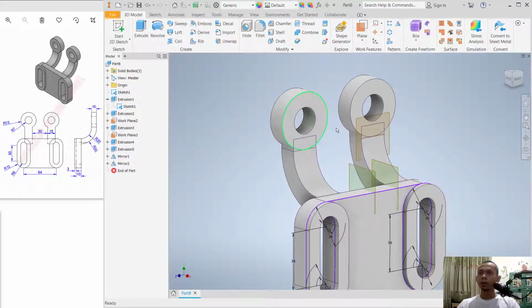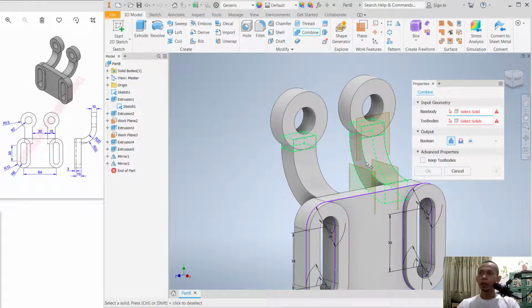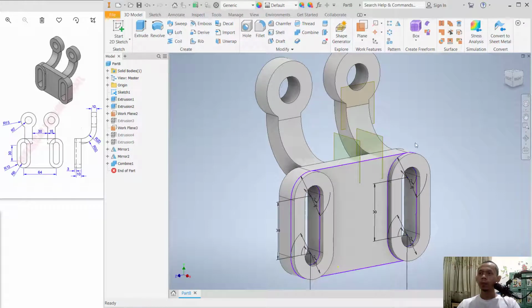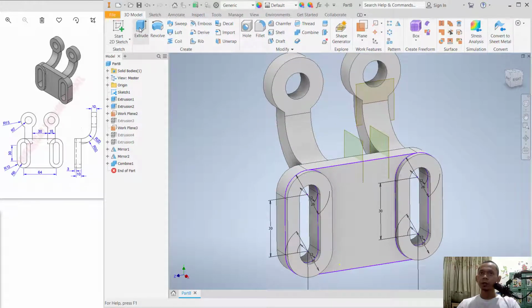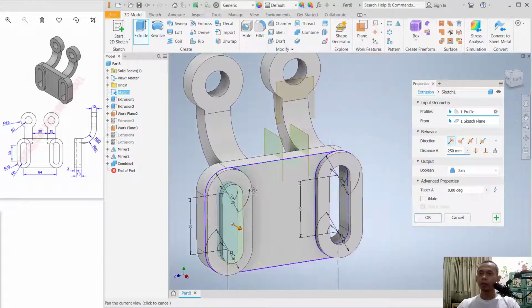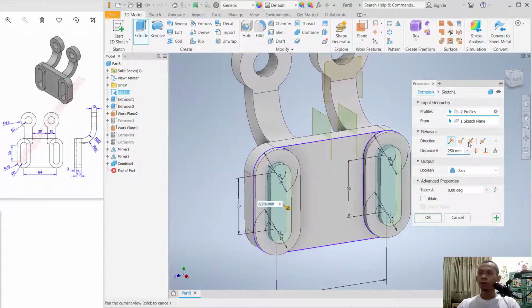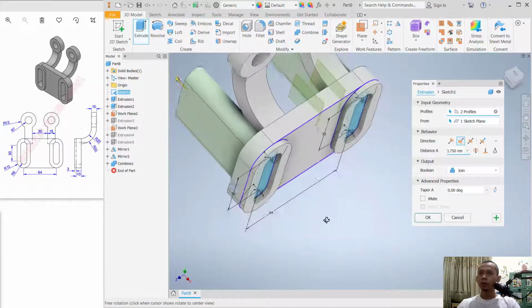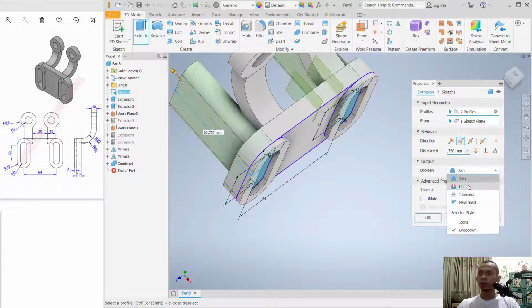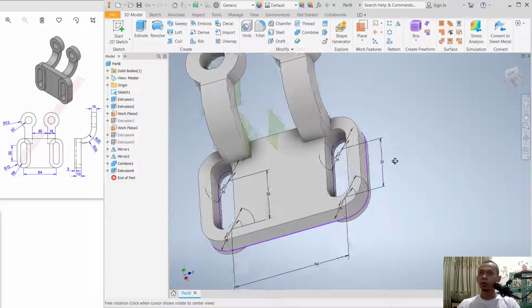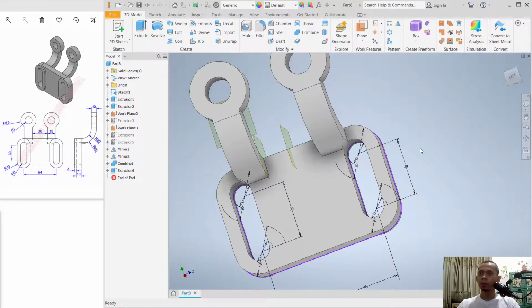The next, to combine all these objects, you can use the combine tool. For base body, you can select this body and for tool body, click at these objects and click OK. So it will be automatically combined. You also can use the extrude tool again. We can select this face and in here, move in another direction, and I will set it to this point. So in here we can use the cut option to cut at these objects. Click OK, and then it will be automatically applied to cut at this point.